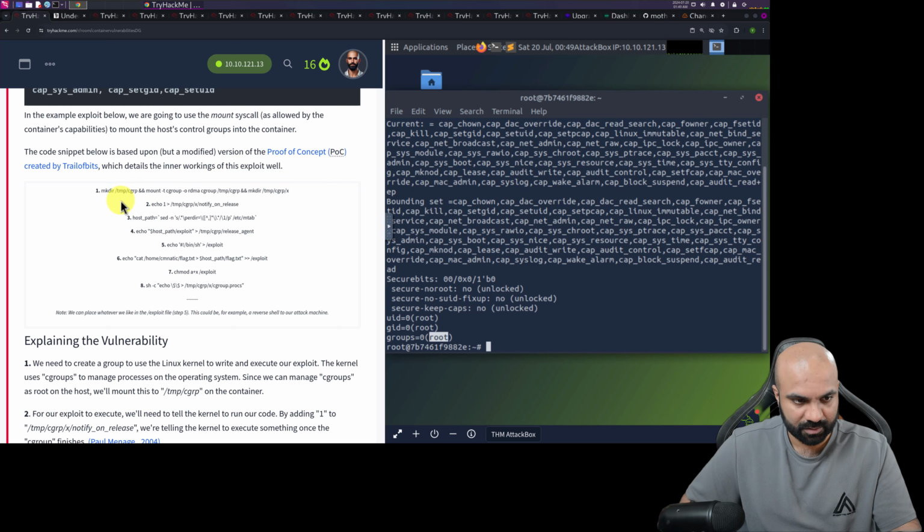So we have some commands here. We are making some directory. We are mounting some cgroups here on this directory. Then we are making another directory here. Echo 1.